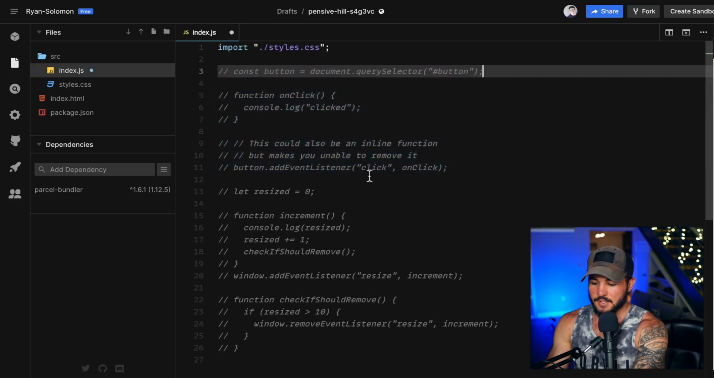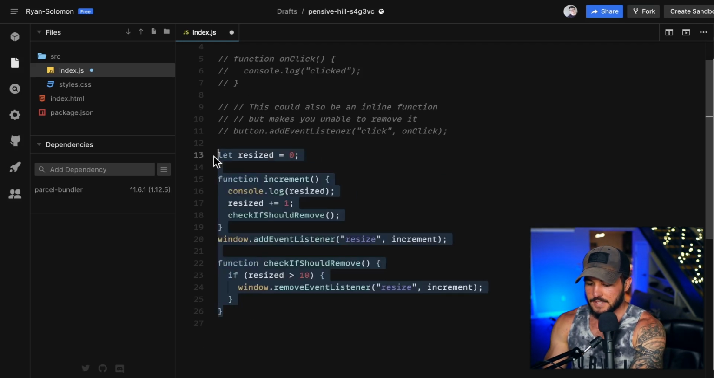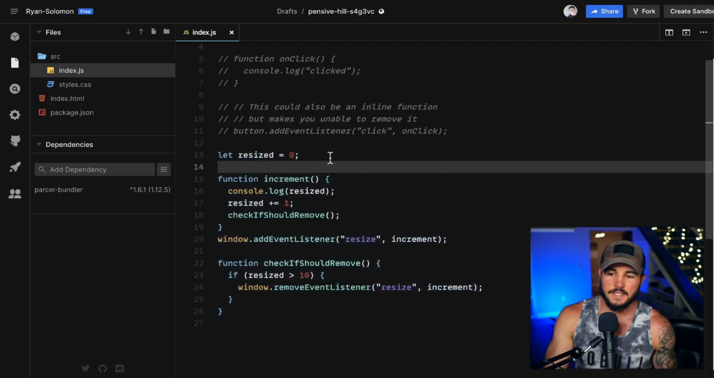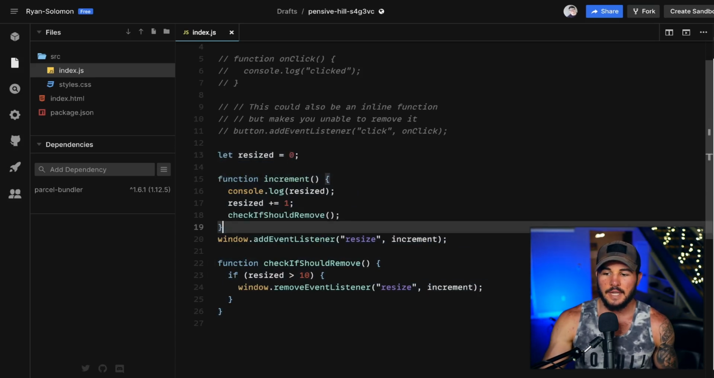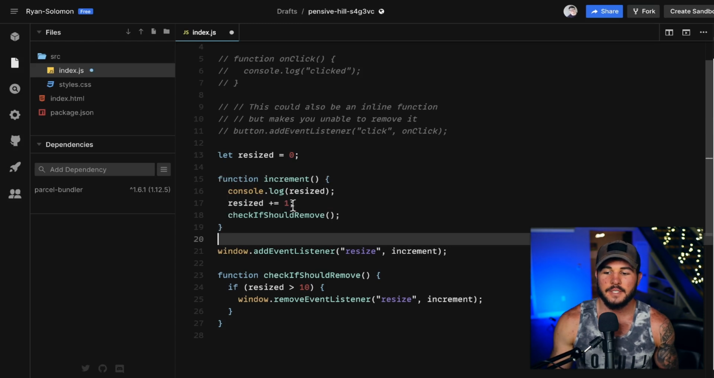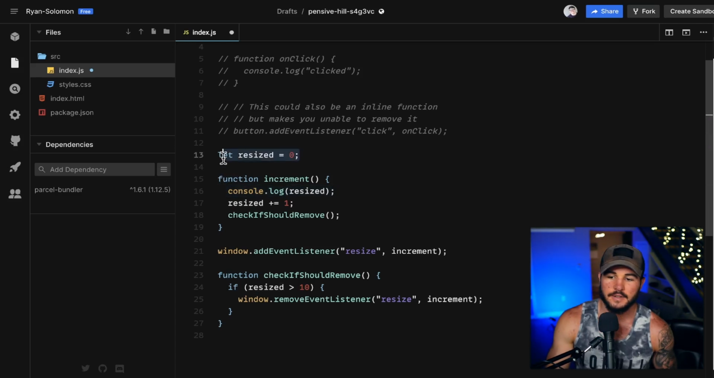Now, for an additional example of this, let's show you how you might remove an event listener and how that might potentially be useful. So here on line 13, I have a variable declared, and I just assign it the value of 0. And then on line 15, I create a function called increment. All I'm going to do is add 1 to my resized variable here. And within my increment function, I'm also going to console log the value of my resized variable.